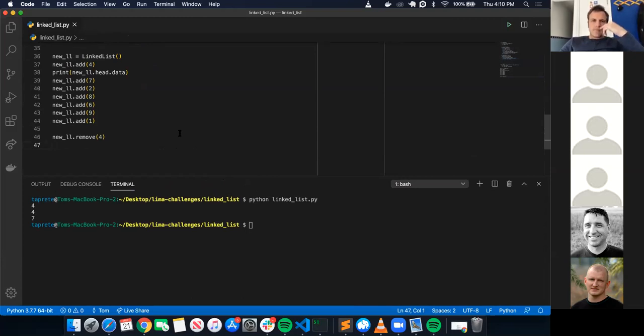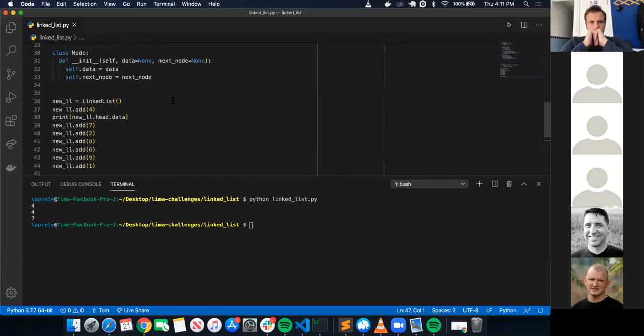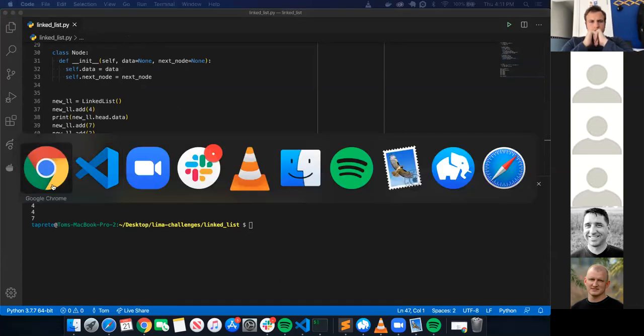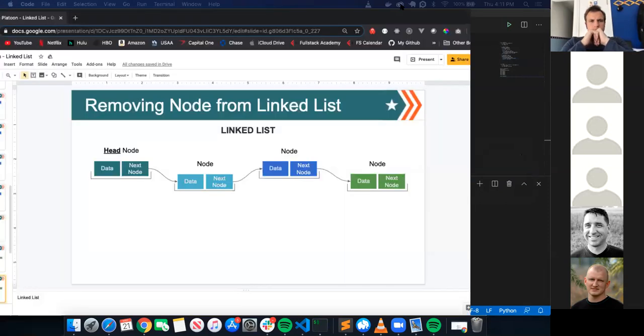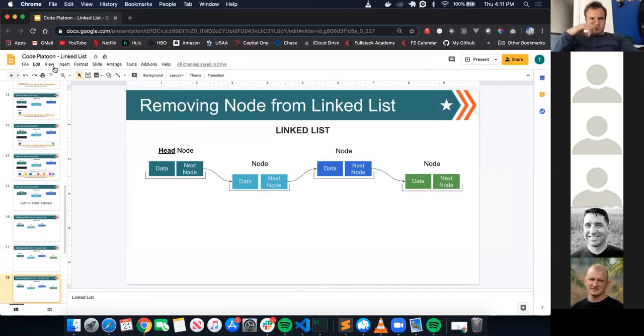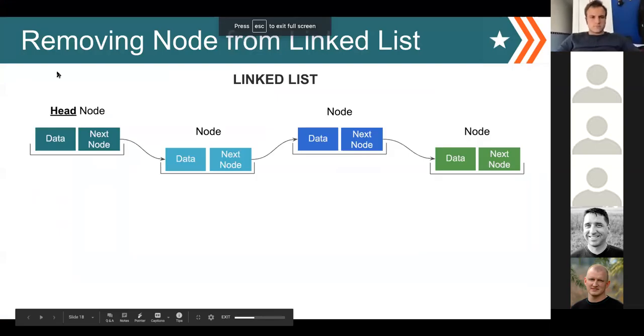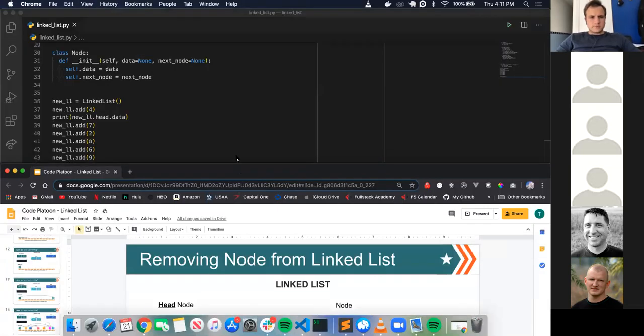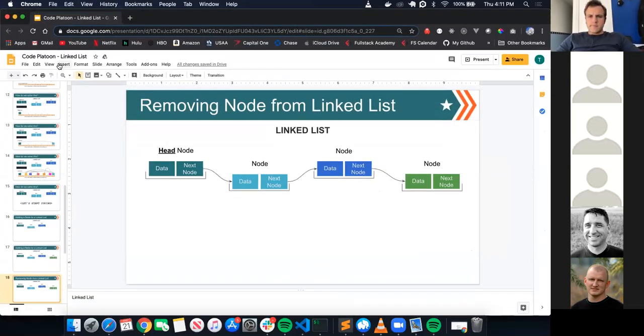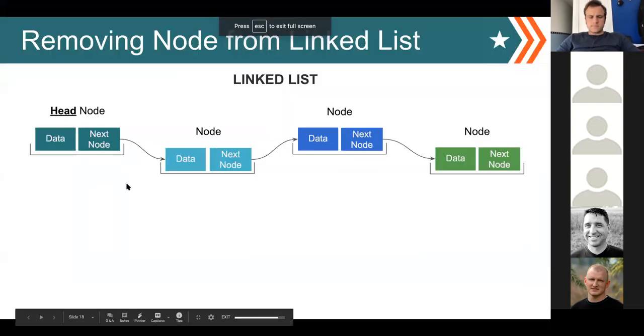Now comes a little tricky part of removing a node in the middle of the linked list. So if I want to remove, for example, say this is 4, 7, I don't remember what the other one was, 2. So 4, 7, 2.